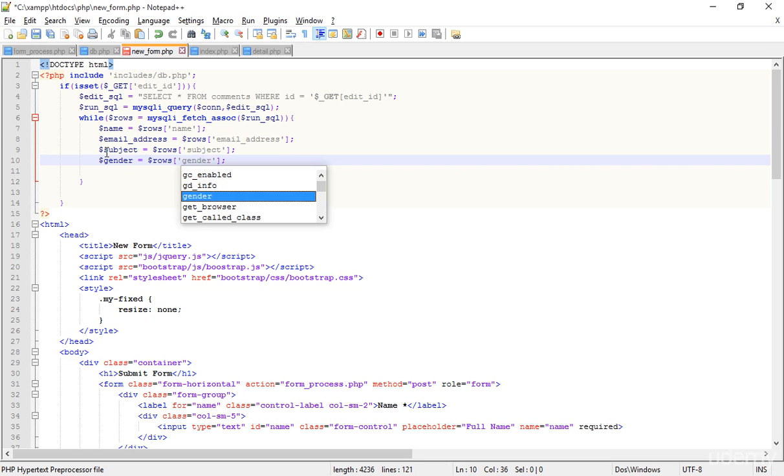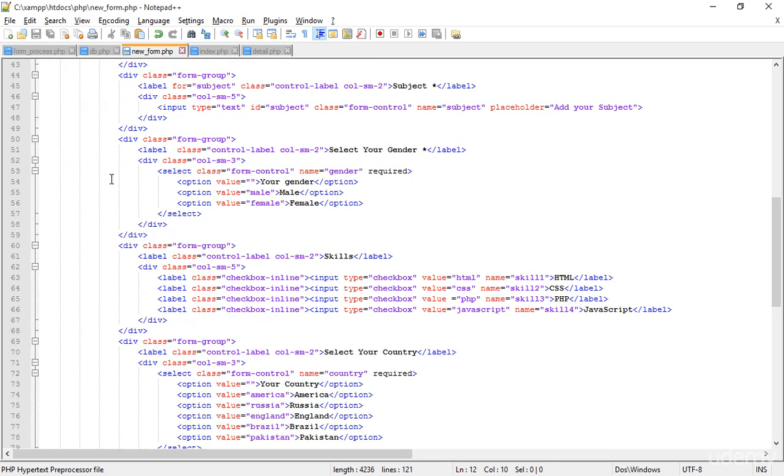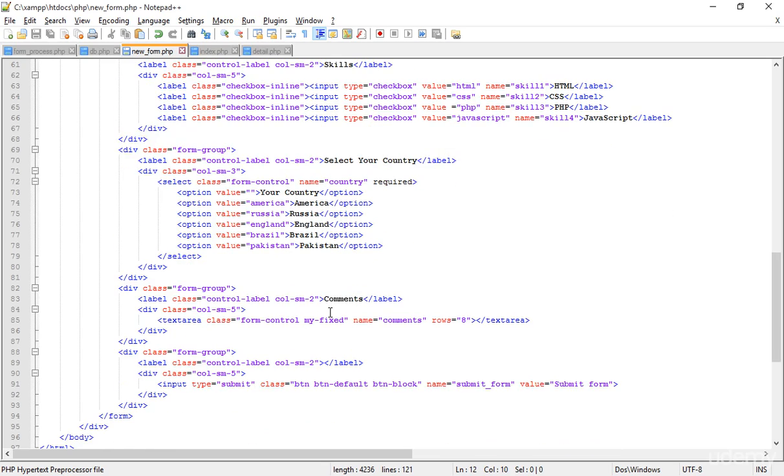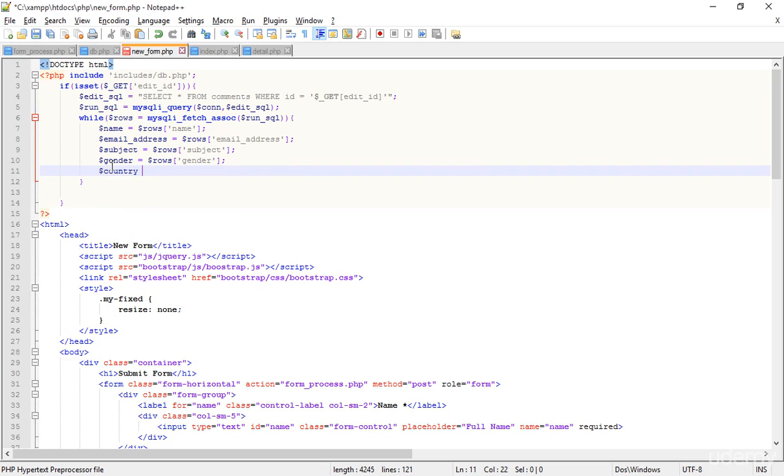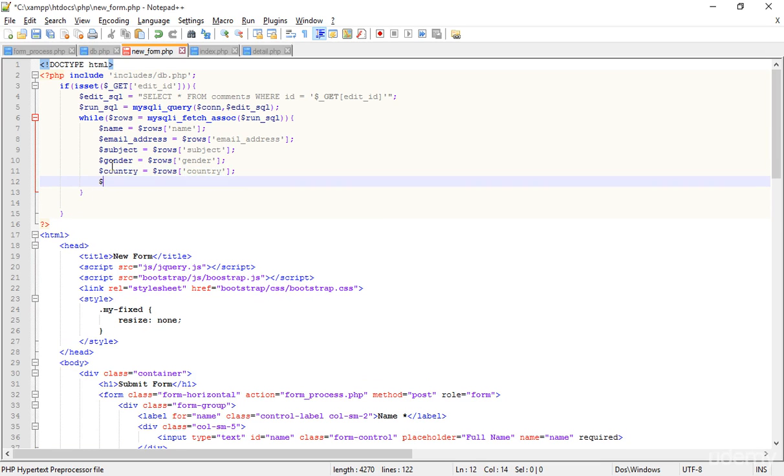Now next, after the skills, are the country and the comment. So come back here, and I'm just typing the country and is equals to, and here I'm just typing the $rows and then the country. In this way I'll get the country. And then the comments, here inside that I'm just typing the comments which I'm getting from the database.